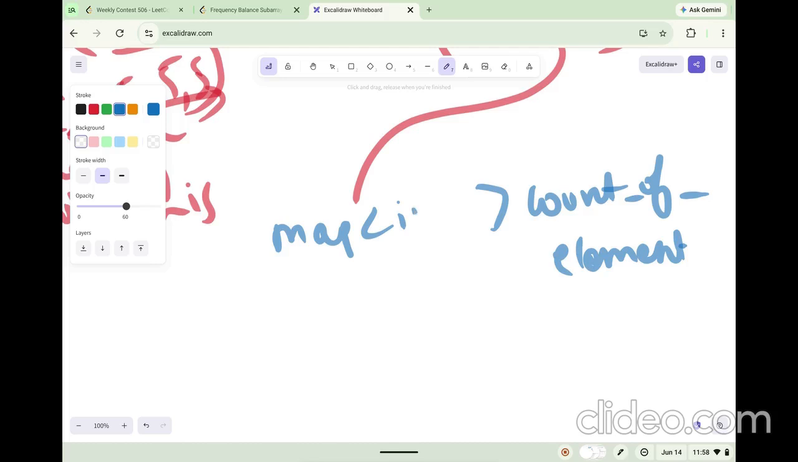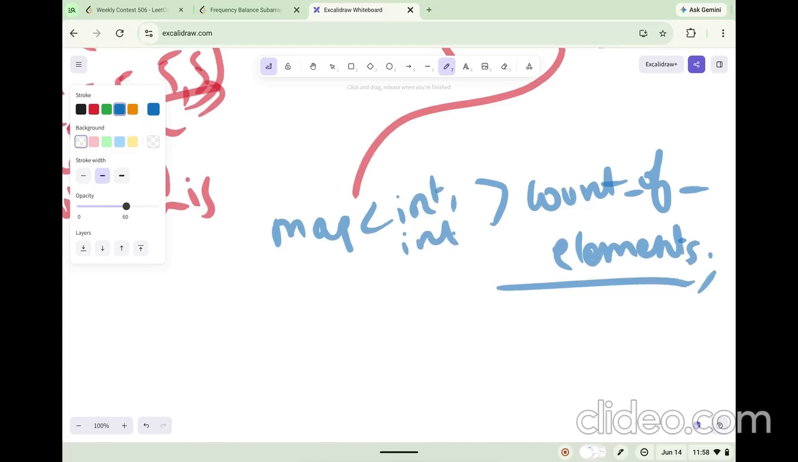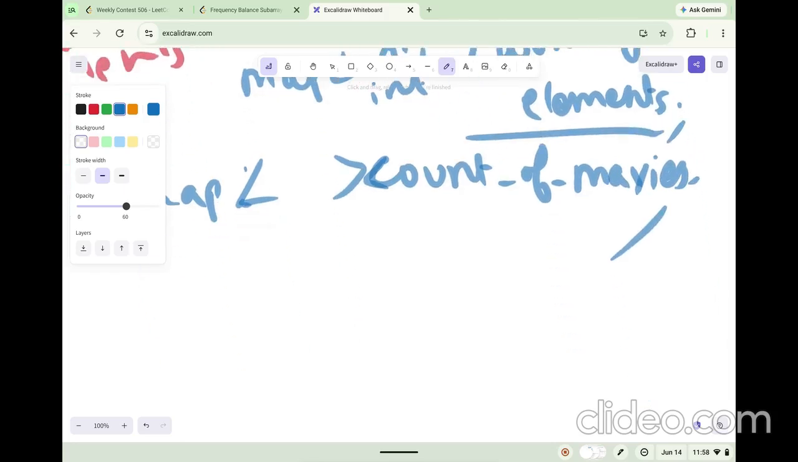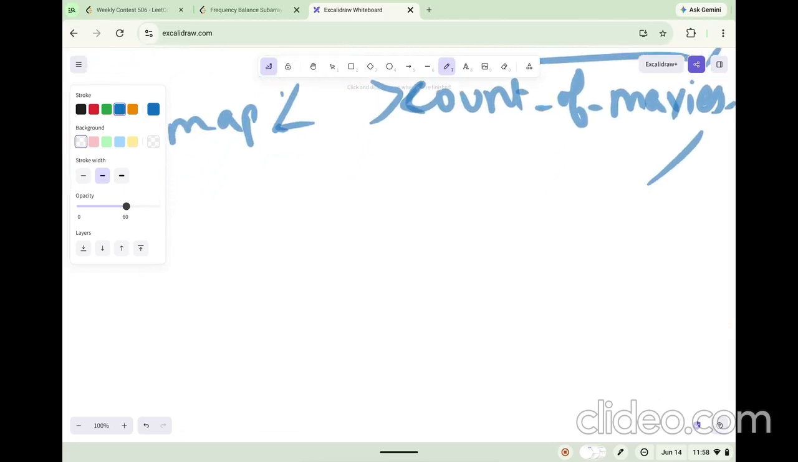Yeah. So what I'm trying to say is, map of int comma int will store the count of elements, and there will be one more map of int comma int. What is the use of one more map? That map will store the count of maxis. What do I mean by this? You will understand in a moment, just be a bit patient.